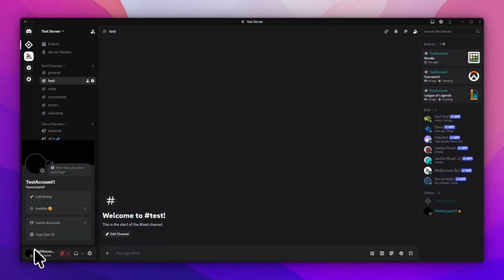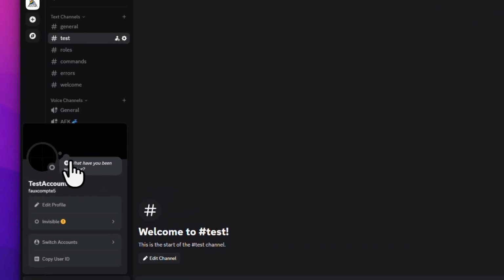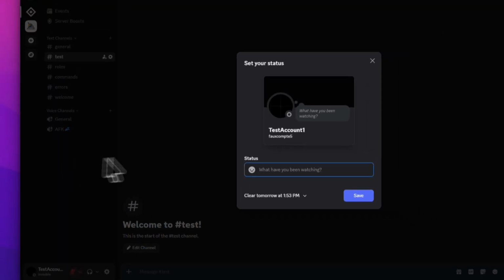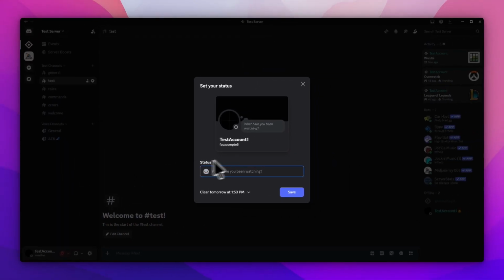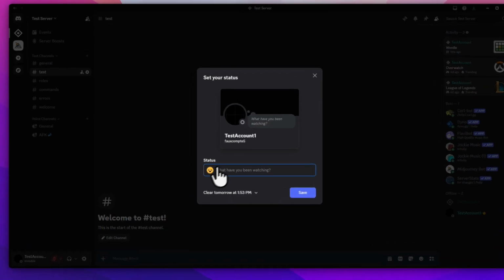Start by moving your mouse to the bottom left corner of the Discord window. You'll see your user panel with your avatar and the small controls for mute and settings. Click on your profile area there. That opens the status menu, where you manage how you appear to others.